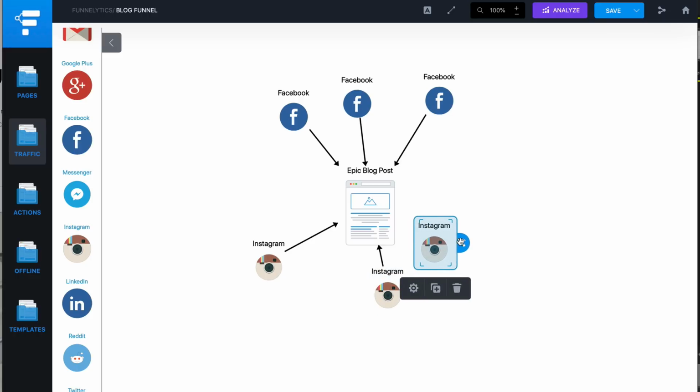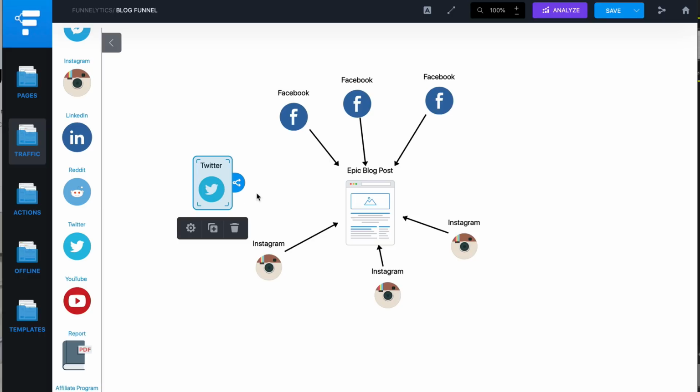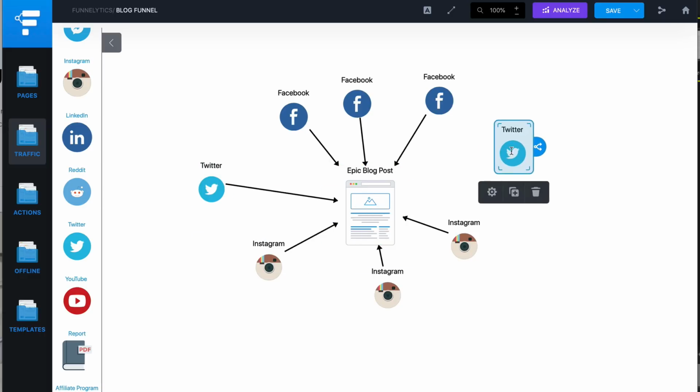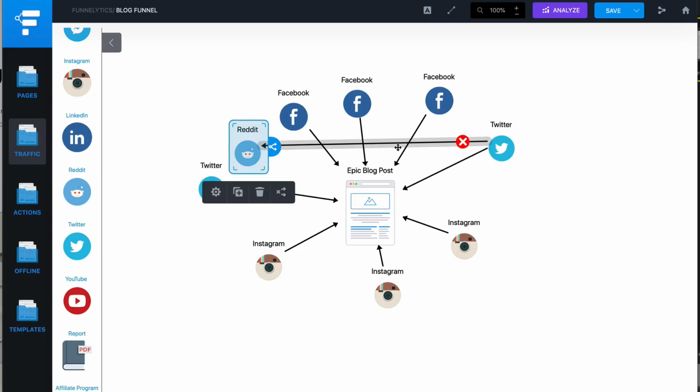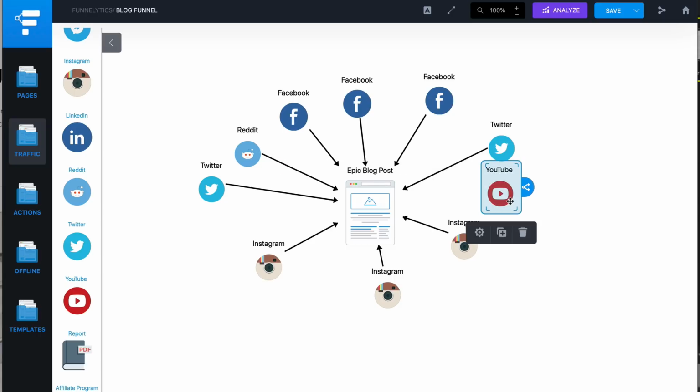So now things would look a bit like that, and we would, where's Twitter? Let's bring in Twitter into the mix as well. We can use Reddit if we want to. YouTube. So now we have all these satellite pieces of content, micro content, all linking in to that one piece of epic content. And this strategy that I've just given you, this content marketing strategy, is incredibly powerful.